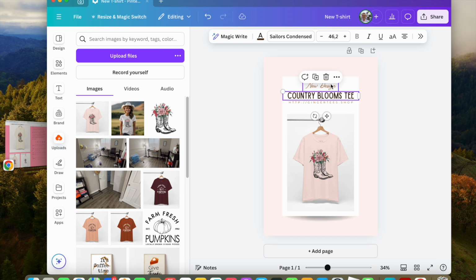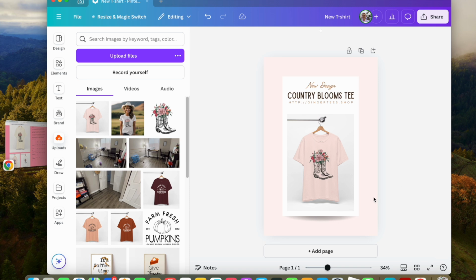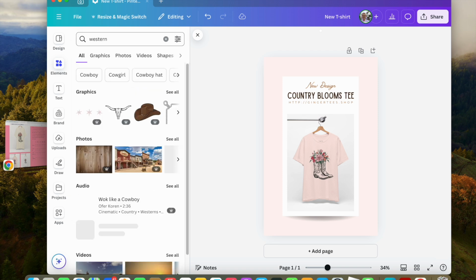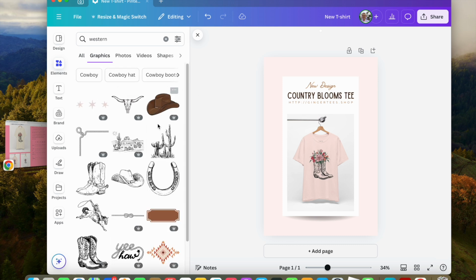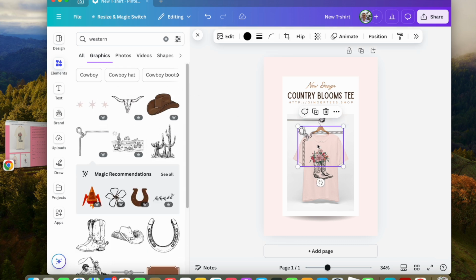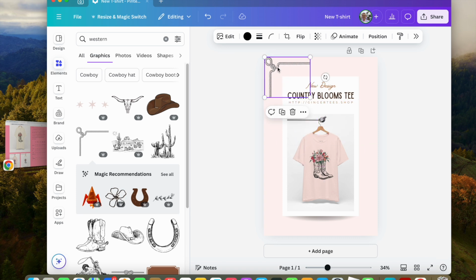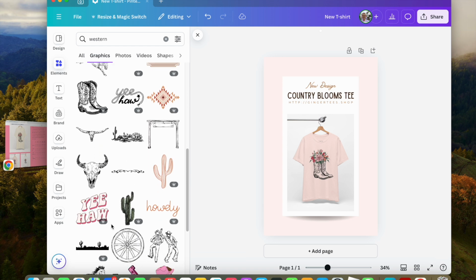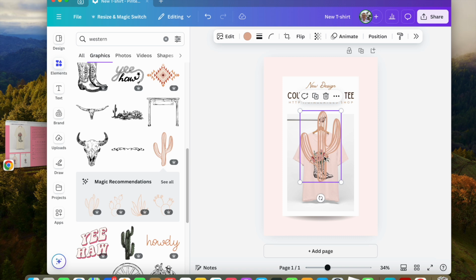So the colors of this actually do complement what I'm kind of trying to go for anyway, so I think we're good with that. I might just look and see if we can pop something behind. So we're going to have a look at elements and type in Western and see if there is anything that kind of comes up. Let's see how this looks. That is not what we're going for. But we could do a cactus.